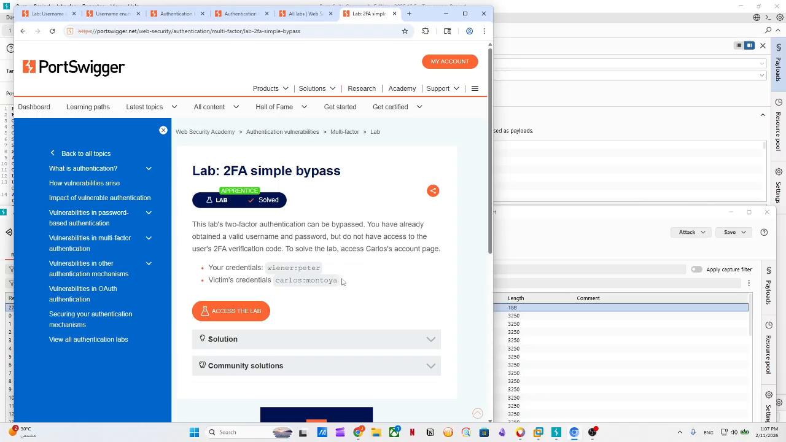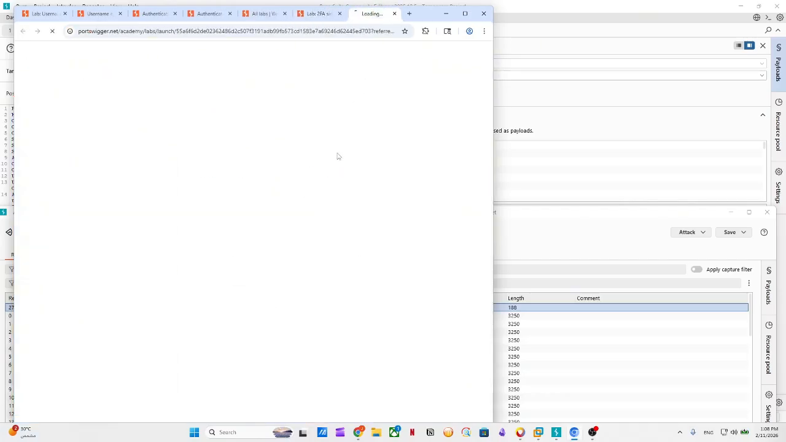So what will we do? There is a way to bypass this. We should be able to access Carlos's account by bypassing this two-factor step. Let's go ahead and try it out.